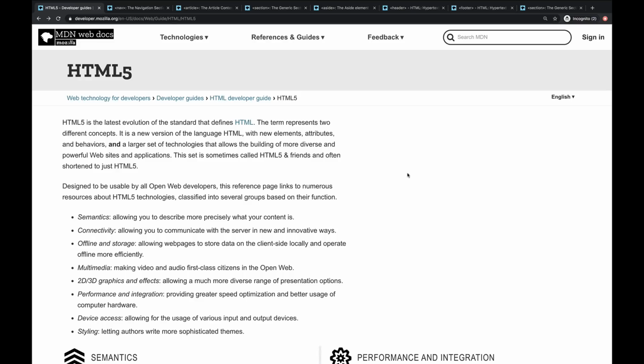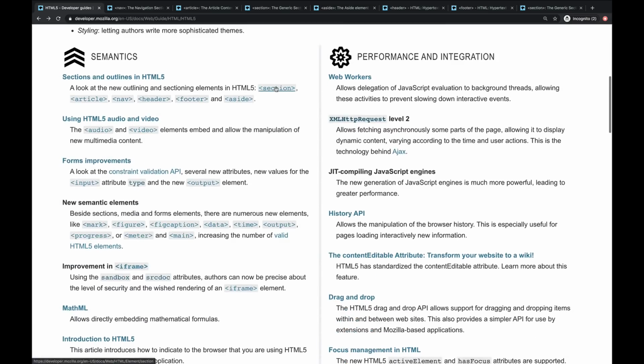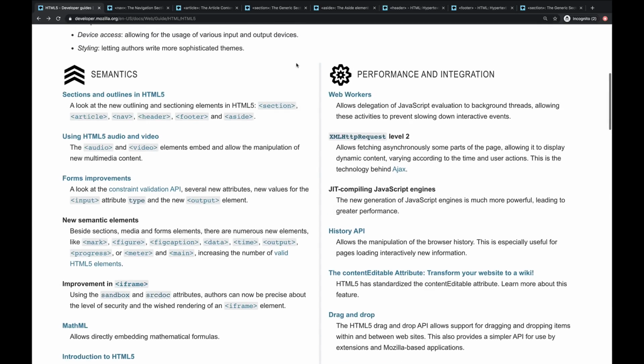So as I mentioned, these elements are relatively new. They have not been around since the beginning of HTML. If we look at some of them, we've got section, article, nav, header, footer, aside. There are others as well, things like figure, data, time, output, main, progress. I'm just going to go over a couple of them.